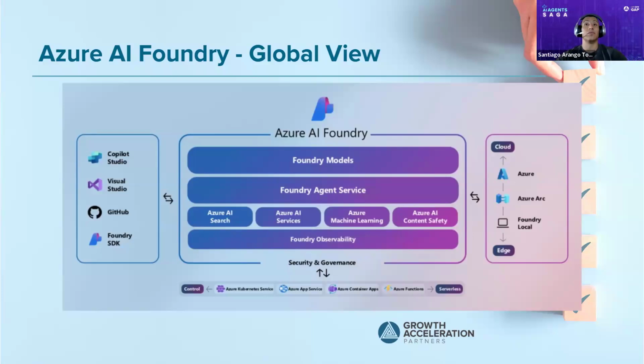Then, outside of the context of AI Foundry, you will be able to integrate everything pretty easily with other services. You can deploy infrastructure into Kubernetes services, App Services, Azure Container Apps, Azure Functions, and many other services. Another good thing is that Azure AI Foundry merges very well together with things like Copilot Studio, Visual Studio, GitHub, and of course the SDK, which is available today in .NET, Python, and Java. For any other programming language, you can leverage the REST API, which is fully usable in any programming language that can provide an HTTP client.